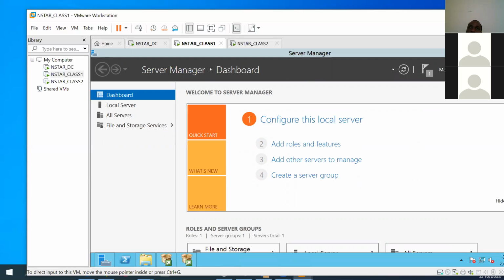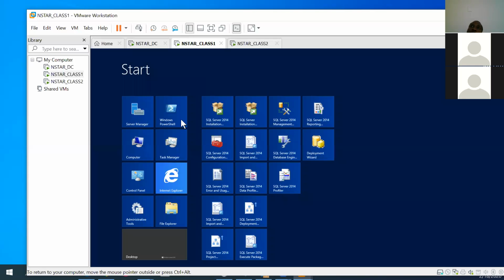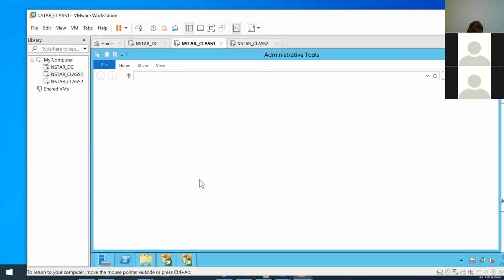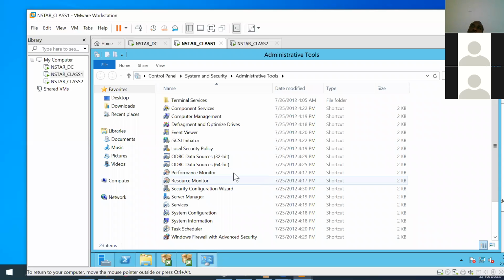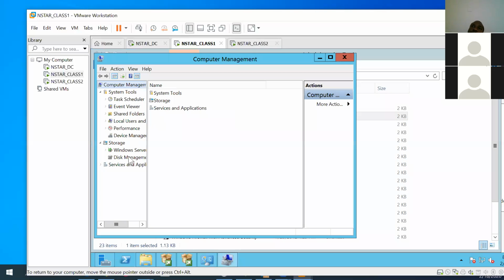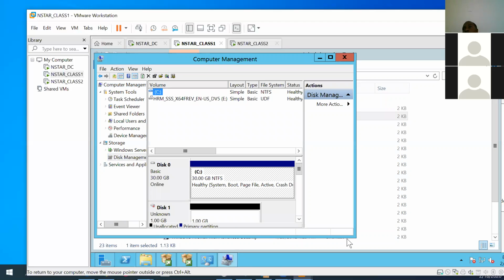So I'll go to my desktop, go to Administrative Tools, and go to Device Manager. Where are you? Computer Management, sorry. And then I'll select Disk Management. So this is the long route to get there.